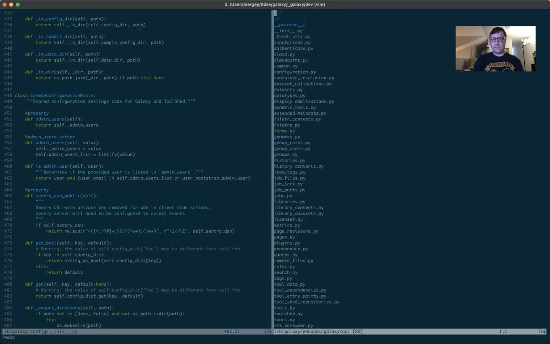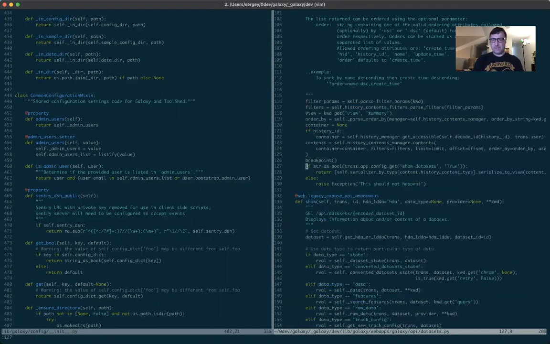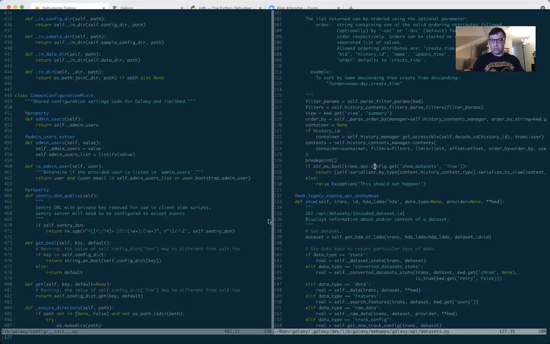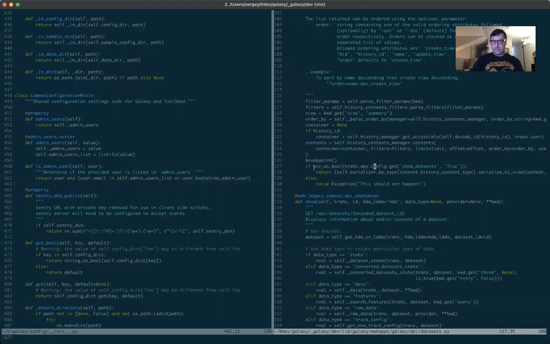Again, galaxy/api/datasets.py, line 127. Here it is, string as bool. So the question in the tutorial, once again: what is the meaning of the argument true that is passed to the method in datasets.py on line 127? We have trans.app.config.get, where we pass show_datasets as the first argument and true as the second argument. That's on the right screen, line 127.